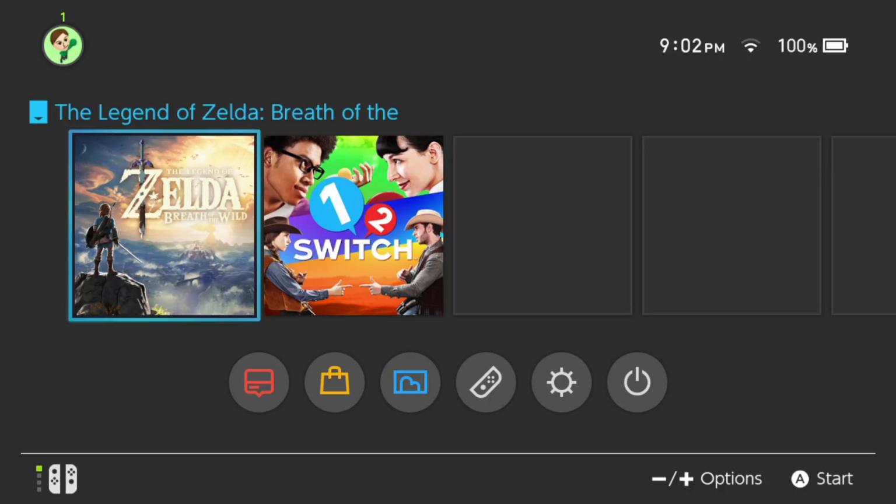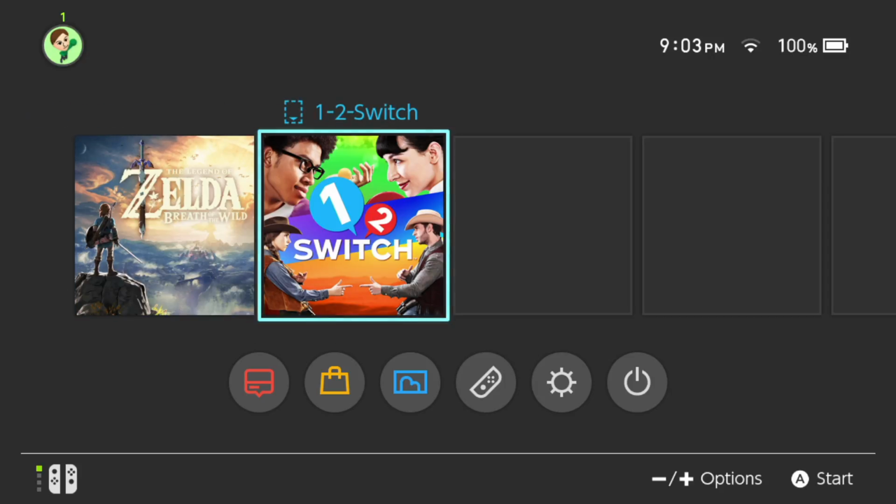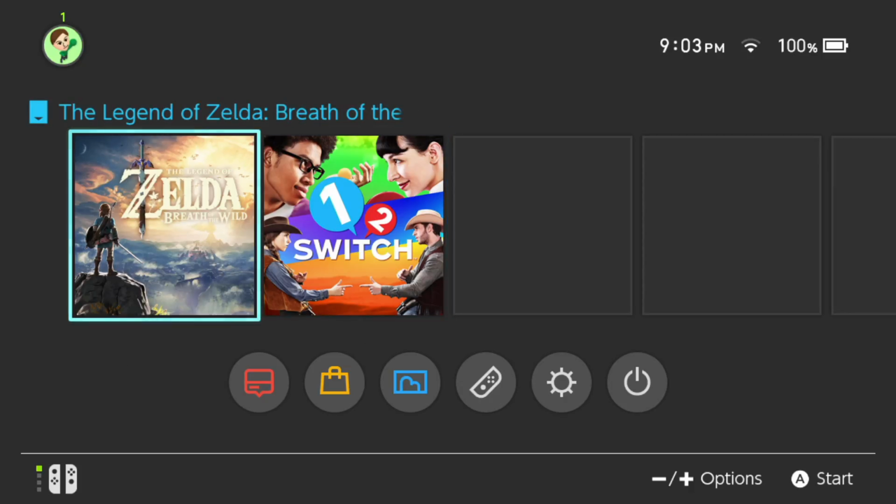So right here on the home screen, you can see there's a big grid running across the middle of the screen, and these are the games that you've most recently played. It also tells you which cartridge is currently slotted into the Switch. So here you can see Breath of the Wild is my active cartridge in the system, and 1-2 Switch I've played recently, but I don't have the game card physically in the Switch right now.